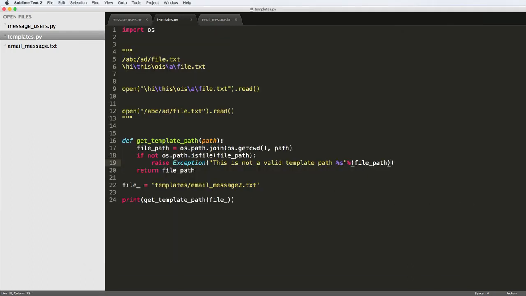Okay, this is good. So now from here, we're only validating the path, right? So we're getting the actual path. We're not getting what's inside of this message. So I'm going to go ahead and get rid of that too.